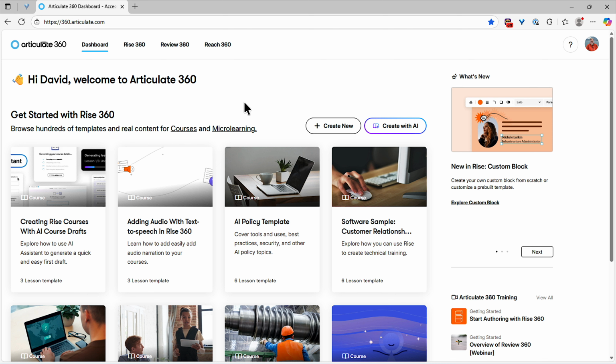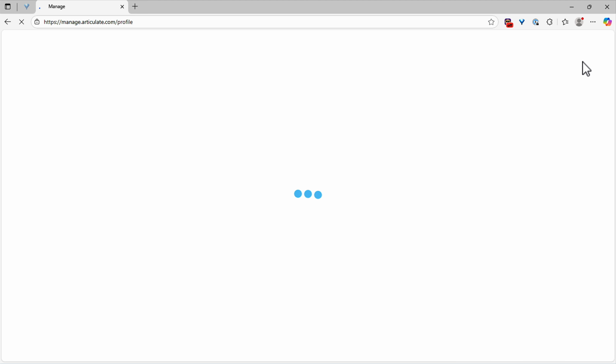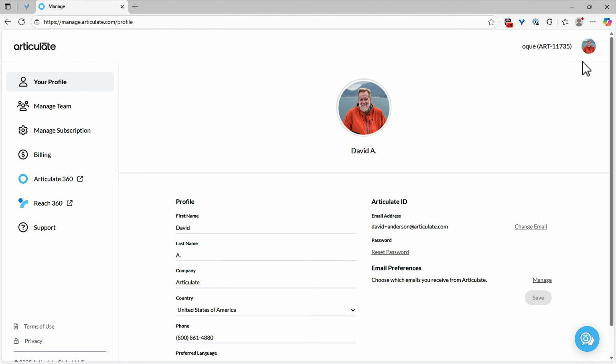360.articulate.com. And what I want to do is just open up my account info. So I'm going to do that by coming over here to the far right corner. We see my profile icon, click Account. Now, this assumes that you are an account admin for your 360 team, so you'll be able to manage the team in your subscription. If you don't have that admin access, then you're not going to see this, but this is really specific to admins.